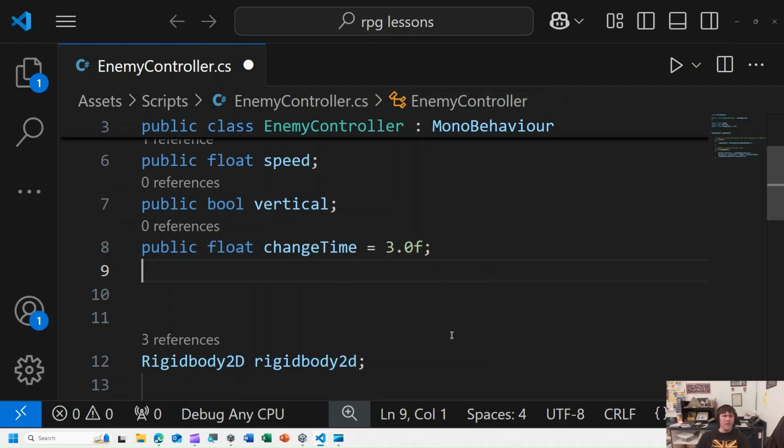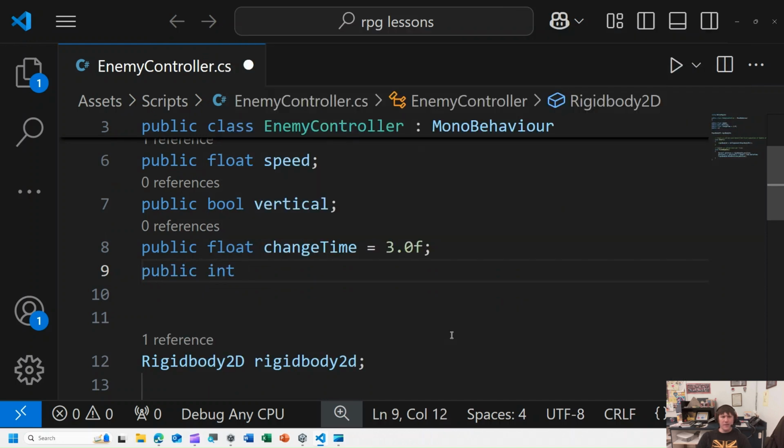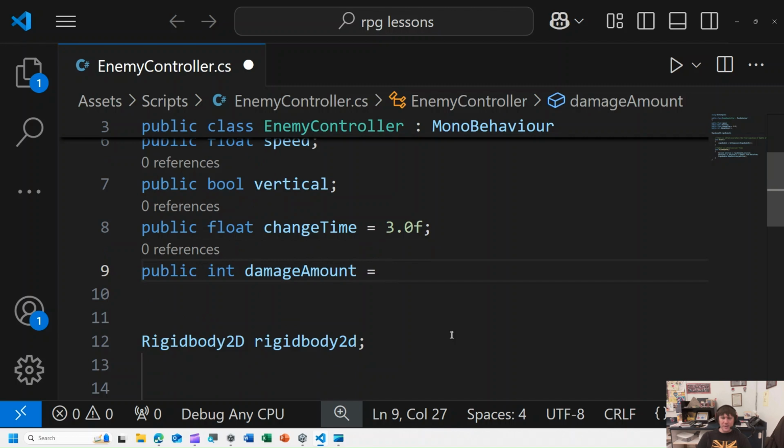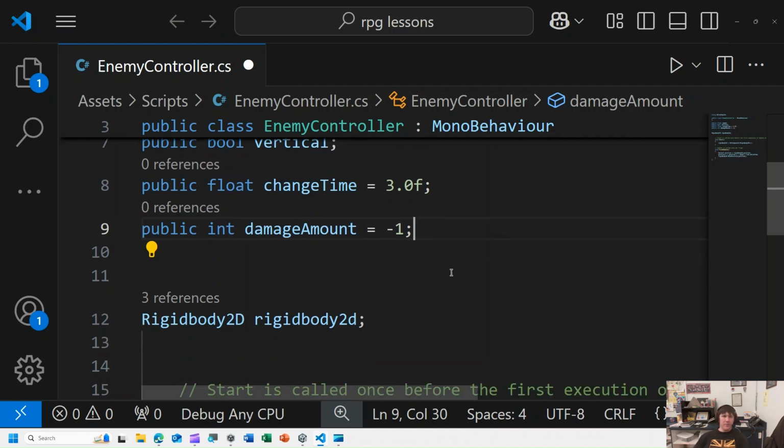The other one I'm going to do is public int, and we're going to call it damage amount. I'm going to set this initially to just -1. This is going to be something for when we collide with the player: how much damage should we do? So that'll be something that will be coming along.